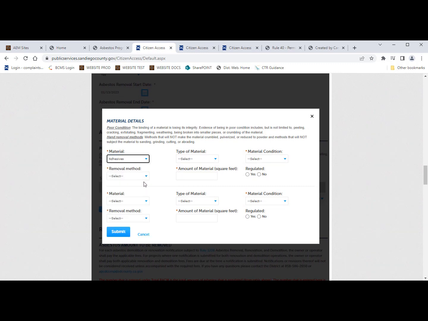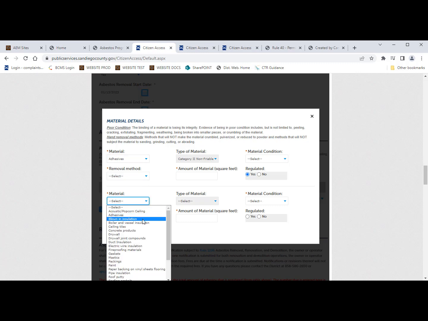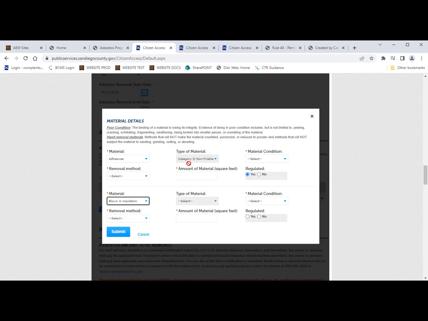Let's say this one's adhesives, and then this one is going to be blown in insulation. So again, our category for type of material auto fills out, and whether or not it's regulated auto populates as well. We'll say the adhesives are in good condition. We'll say the blown in insulation's in poor condition.